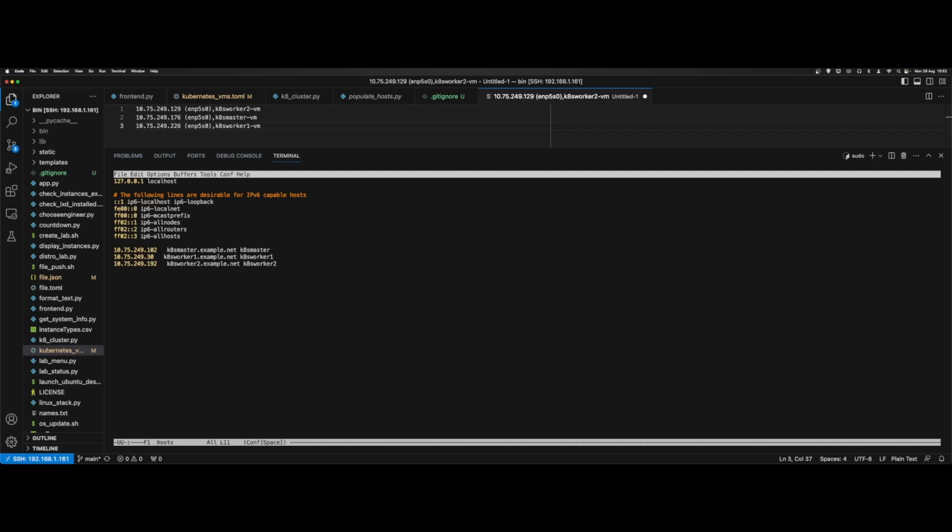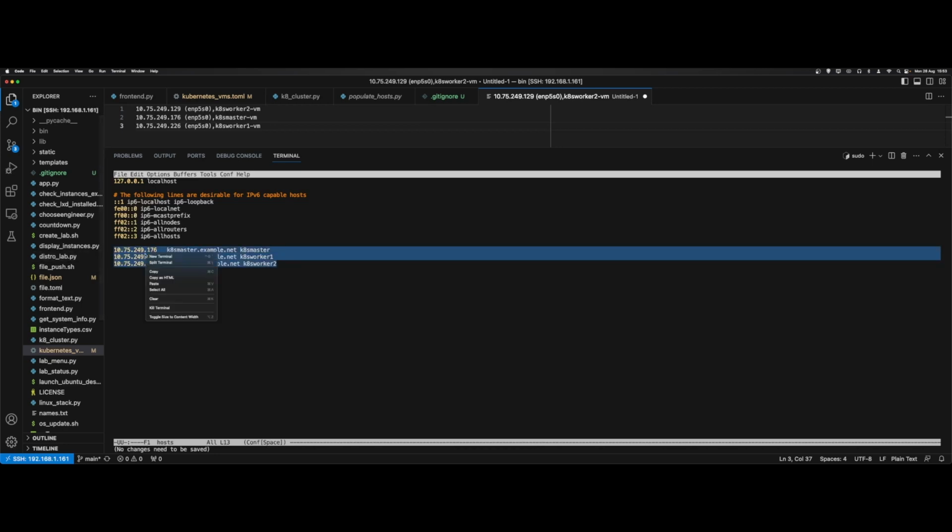So the master node has the last octet as 176. Let's put that in there. Worker node 1 has the last octet as 226. Worker node 2 has the last octet as 129. Okay, let's save that. And I'm just going to copy this to the buffer because I'm going to need to add these in to each of the nodes as well.